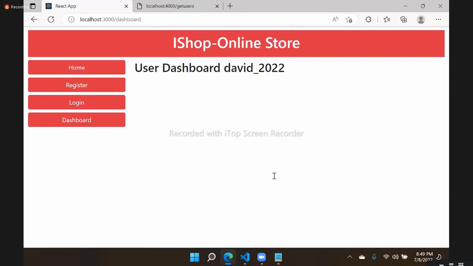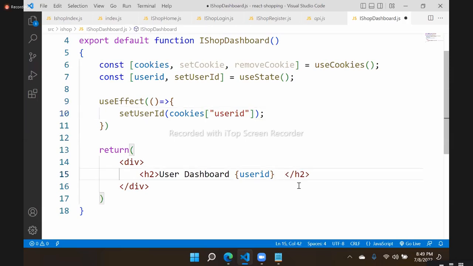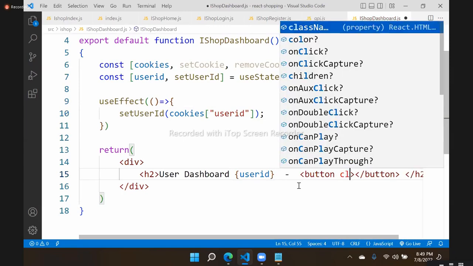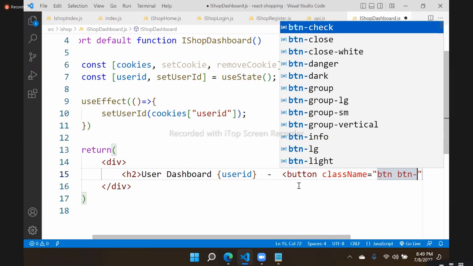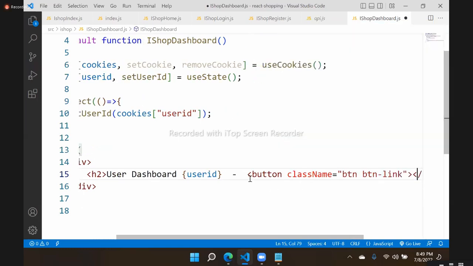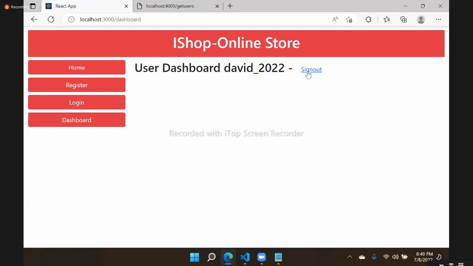So we will put an option here and we will put a button. Class name, btn link. I will give it like a link, I will give a sign out. That means it looks like a sign out option. And when the user clicks on sign out, it should remove the cookie and go to login, right?